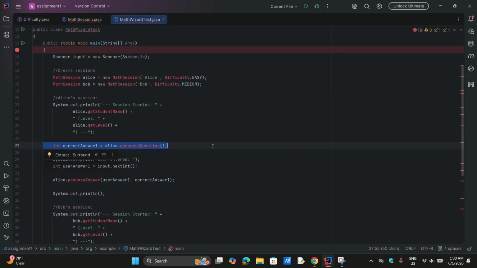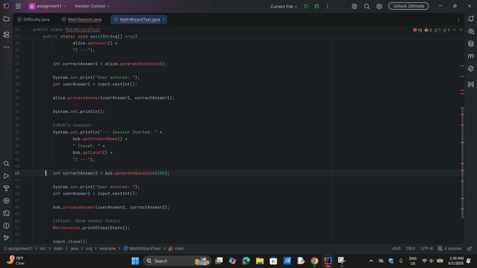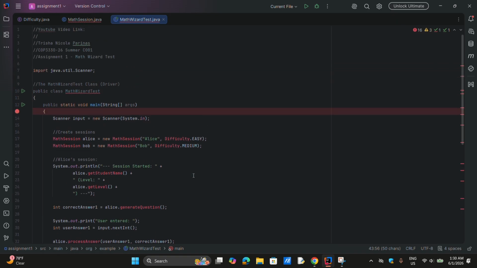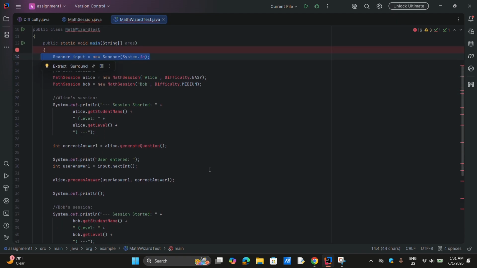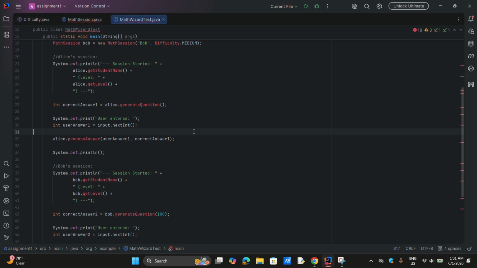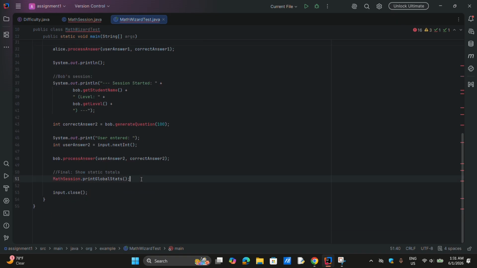For Alice, I call generateQuestion with no arguments, so her question is generated based on her difficulty level. While for Bob, I called the overloaded generateQuestion method with a value of 100, which creates a custom challenge question. And of course, I use Scanner to allow the user to enter answers. The answers are passed to processAnswer, which checks if answers are correct or incorrect. And at the end, I called MathSession.printGlobalStats to display the shared statistics from both sessions.